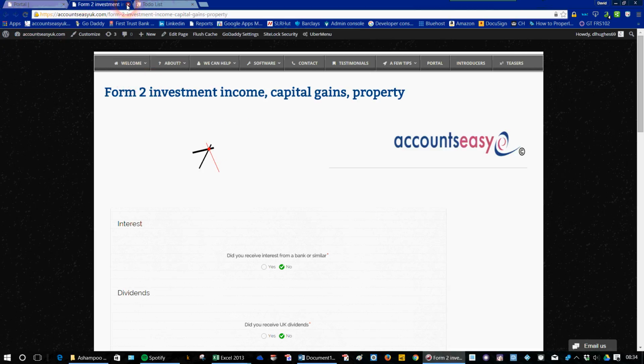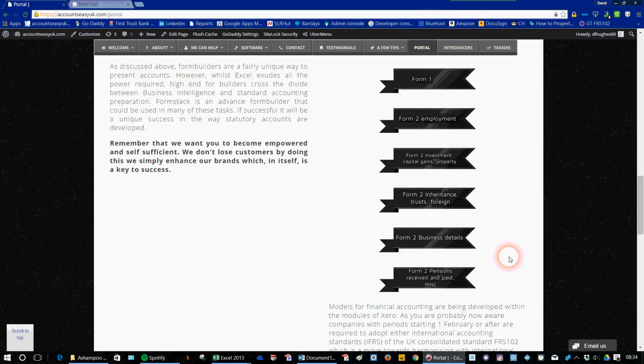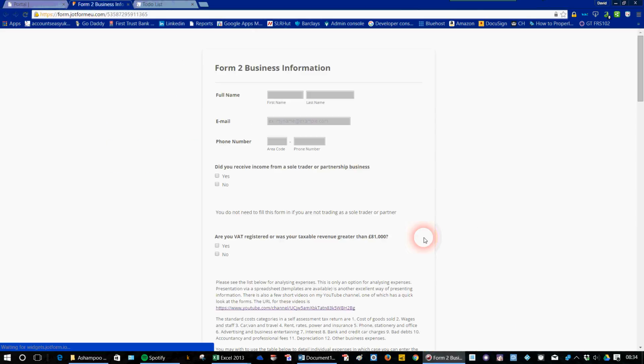Okay, so if I close that form down, the other ones are quite similar. Inheritance tax and trusts are something that are quite complicated sometimes. So people receive income or whatever. I wouldn't blame them for not wanting to fill that form in. The one that is a bit different is the business details.